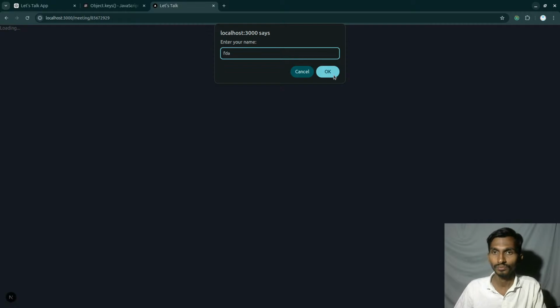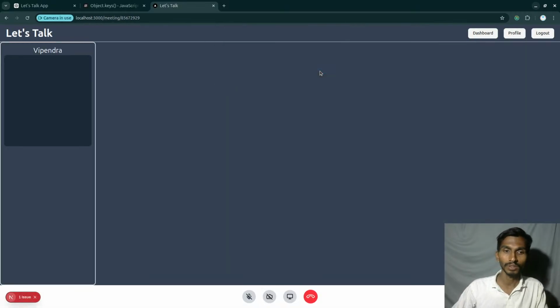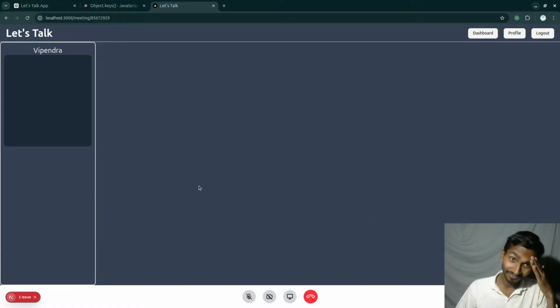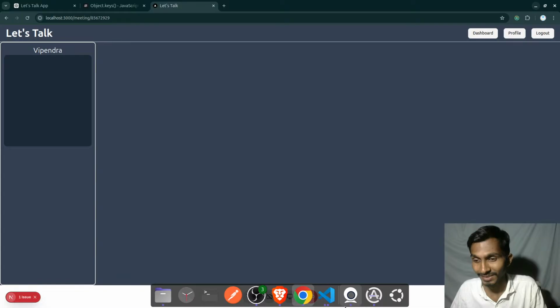So the name is actually going to be Vipendra here. Let's simply add it. UI looks awful. I can change it, not really a big problem. If I turn on the camera, hello, it doesn't work. Okay, ultimately these things are yet to be done. As for the UI, it looks terrible here. Let me fix the UI first.